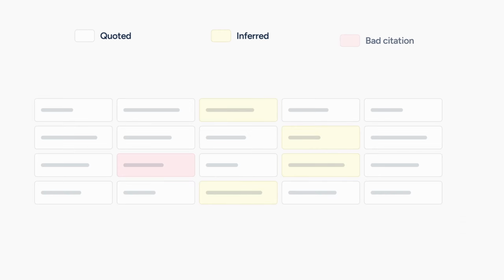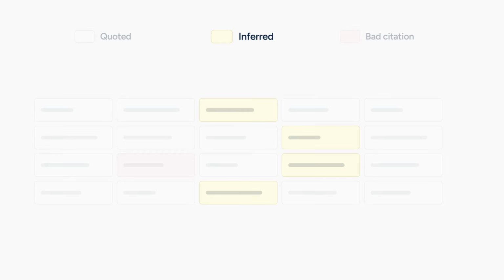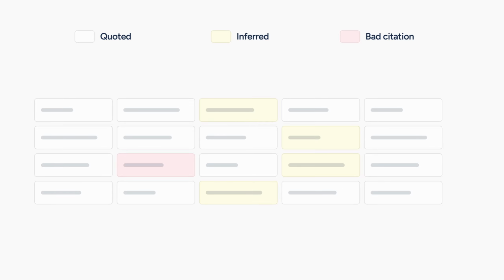At the top, you can see a legend that explains this, but basically white means that everything's good, yellow means that the value was calculated or inferred, or maybe left blank rather than quoted straight from the lease. And then red means that the citation was incorrect. So at a glance, you can see which values are more confident.